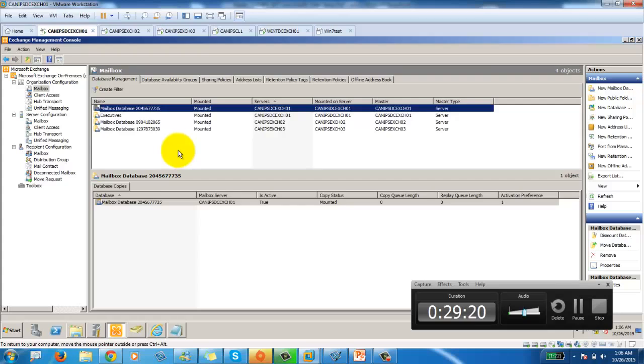So let's create a new database. Let's say we need to create a new database for our finance department. Why would you create new databases? Because you need to separate those users' databases from these, just like we created a database for executives. Why would you create a separate database for executives?